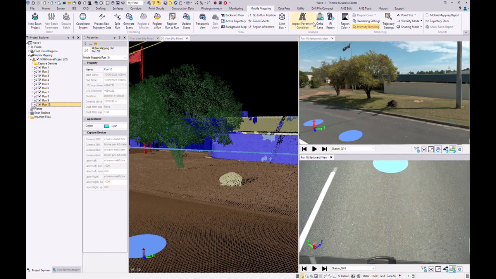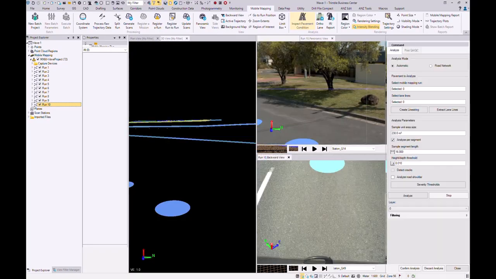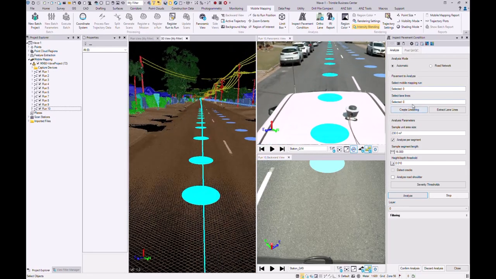There's a few workflows under this analysis group here, where we can create an ortho image for the lane to create one cohesive image of the data, or we could do some pavement inspection workflows, which you can just follow through. So select a particular run. You do need to extract the lane lines before you run this, just so it knows what it's analyzing. And there are some analysis parameters that you can go through.